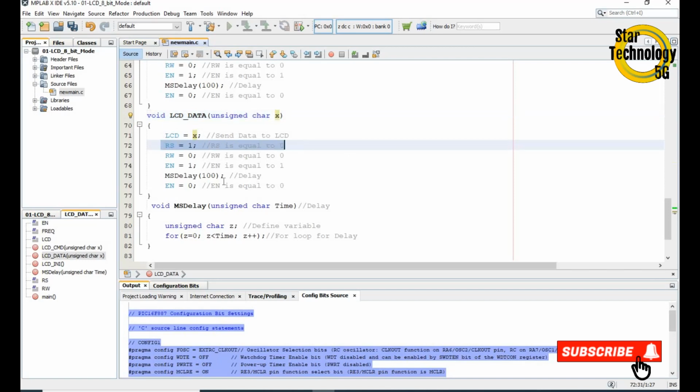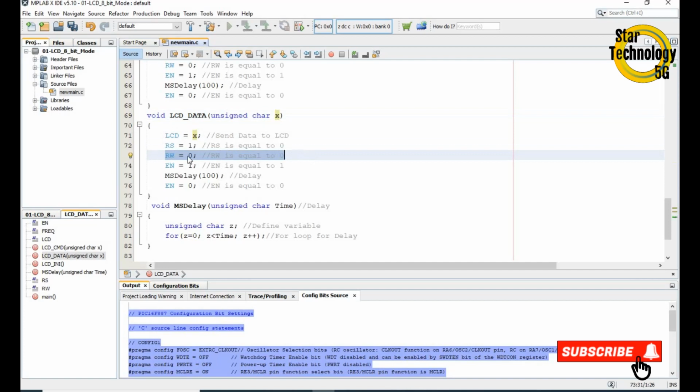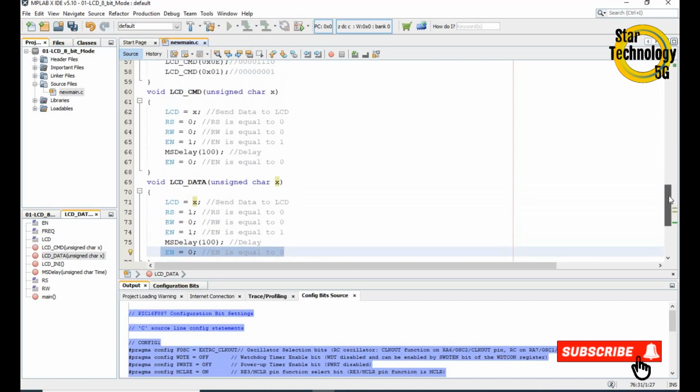After that we will send that data to the LCD. We will set RS equal to 1, RW equal to 0, because we don't want to read any data from the LCD. After that we will set EN equal to 1. We will take some delay and we will set EN equal to 0, and it will show data on the LCD. You can see there is only a difference between writing command and writing data. We will set RS equal to 0, it means that is a command, and when we set RS equal to 1, it means it's data to be displayed.